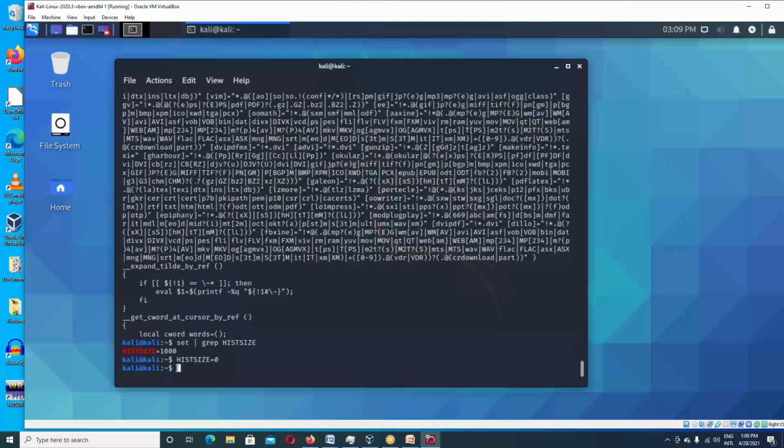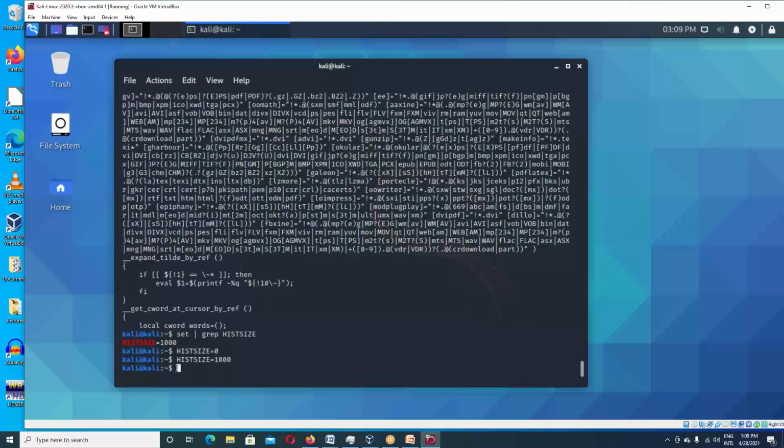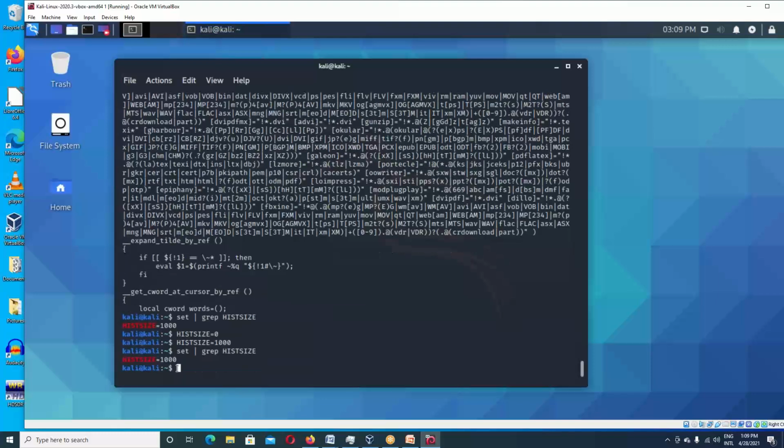If I want to go ahead and set it back, I can go HISTSIZE equals 1,000. All right. And now if I go set, pipe it through grep HISTSIZE, you can see it's set to 1,000. And then if I hit up arrow, you can see my commands are being stored again.